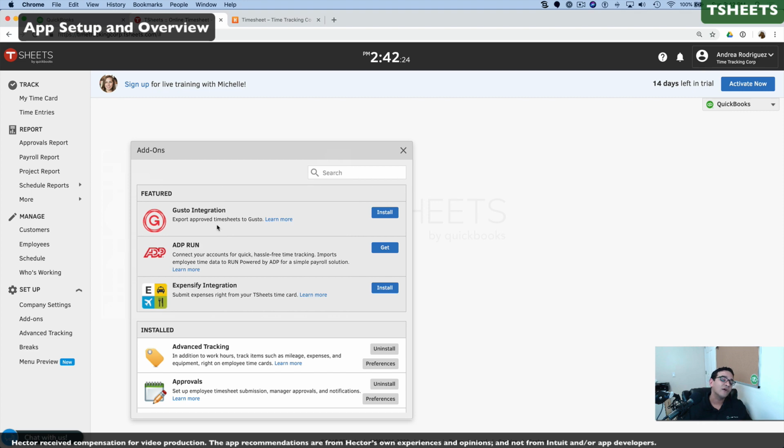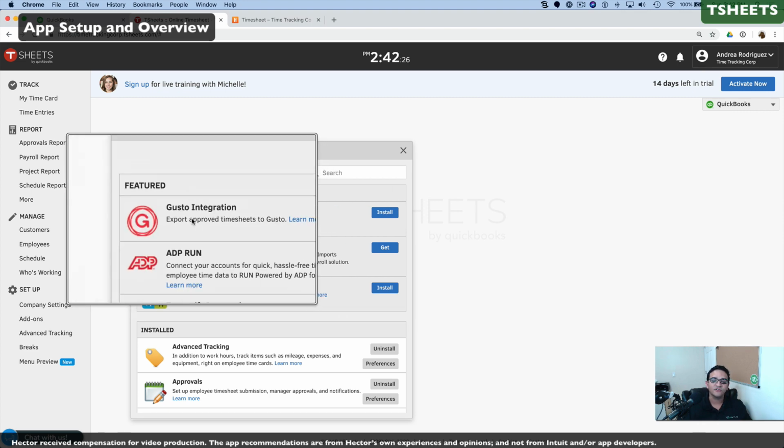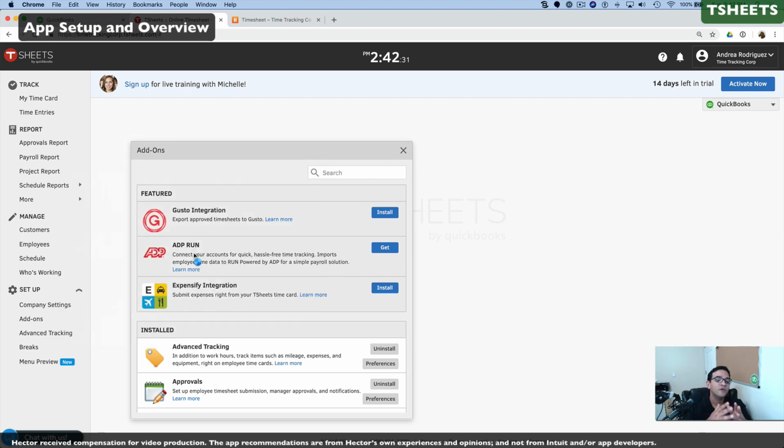And also, if you have an outside payroll company such as Gusto or ADP, you can actually connect Tsheets to automatically send those approved timesheets over to your payroll processor. So the payroll processor can process payroll without you having to do any additional work inside QuickBooks, allowing Tsheets to send that information straight to your third-party processor.